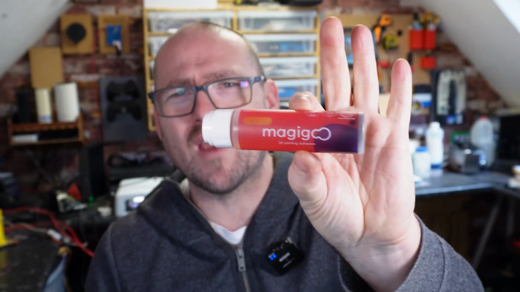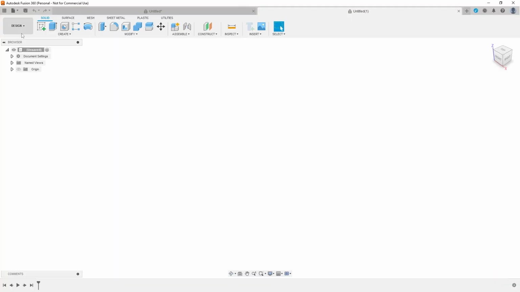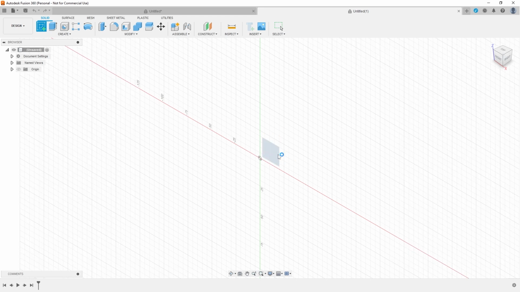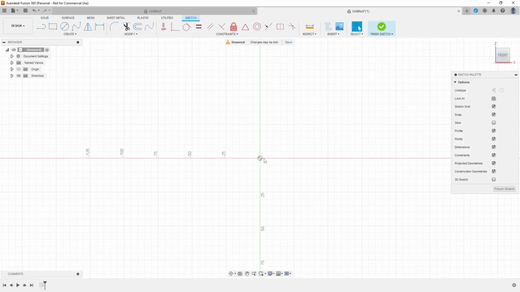So what if you want to make something which is round? What can you do then? Well, very similarly, we're going to go back into our sketch palette and sketch on the front face. We could use the side face, and we're going to use the center of our sketch to be the bottom and center of this pot of magic goo, right?